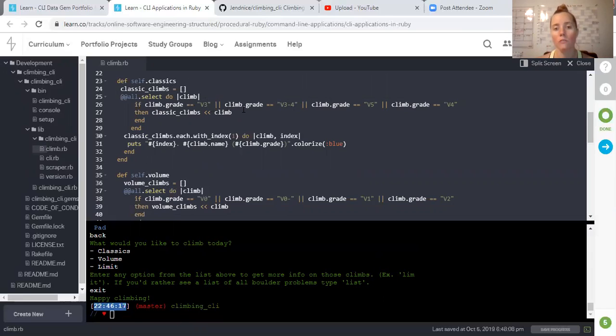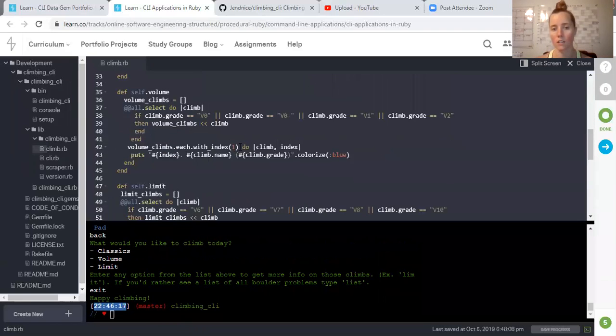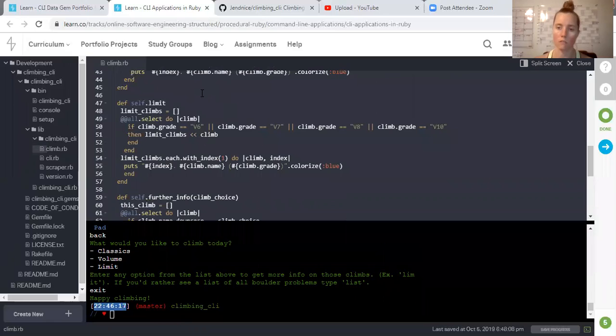And then whatever matches here, what you're looking for, it selects that and then saves it in this array that's applicable to whatever particular workout you're looking into. And then that is iterated through with each with index, and that's what puts out the list of climbs. And same thing happens here and here, but specific to volume and limit as opposed to classics.